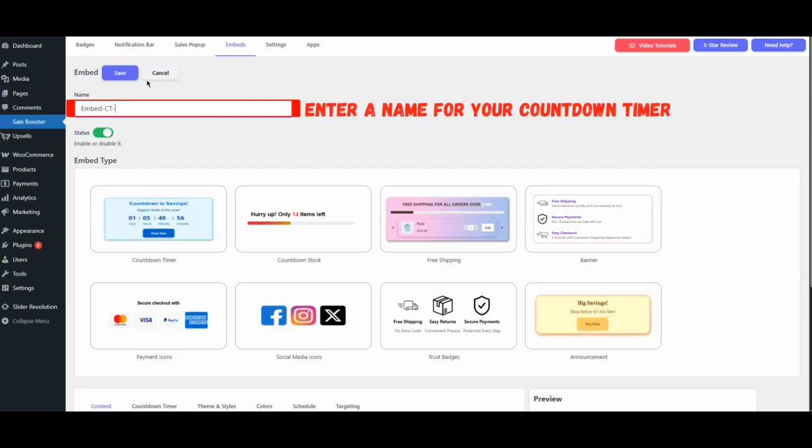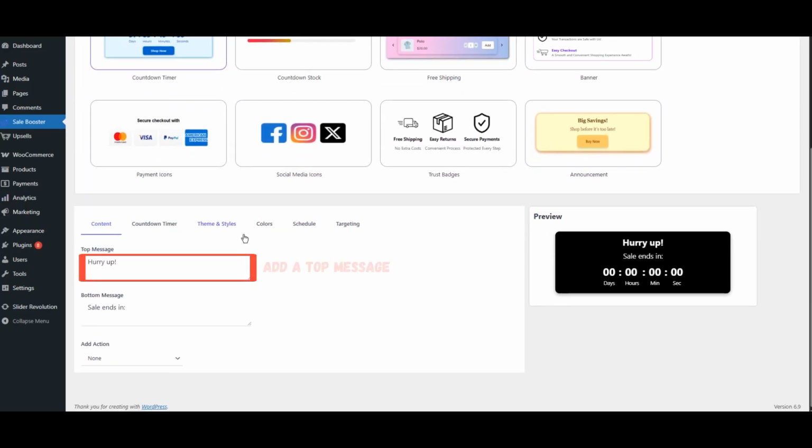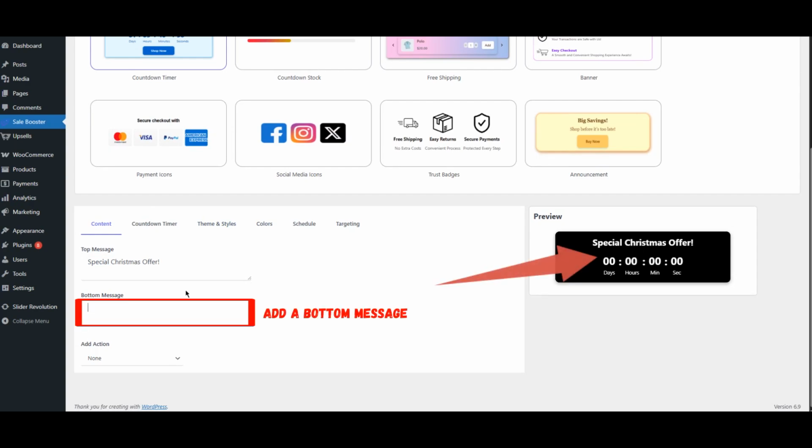Enter a name for your countdown timer. From the Embed Type options, select Countdown Timer. Add a top message. Add a bottom message.